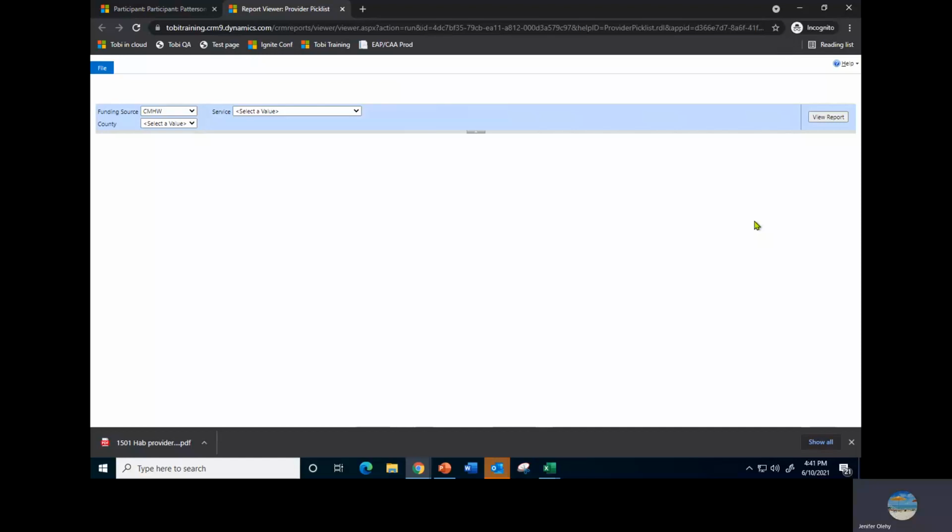Here you need to enter a little bit of information. The funding source is automatically filled in with CMHW. That will not change, so you don't need to mess with that one. The county is the county in which the participant resides, and then the service that you want the pick list for, and we're going to choose habilitation today. On the right-hand side, you choose View Report.